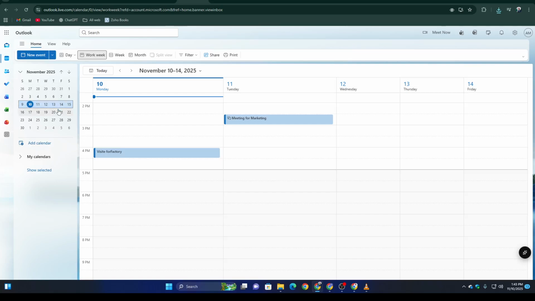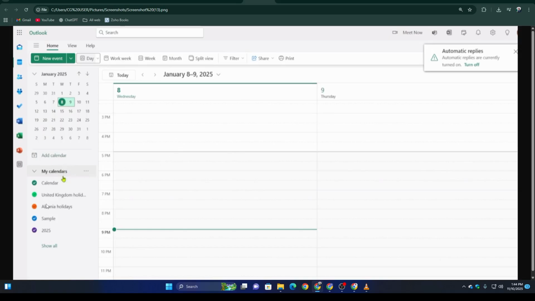Now, on the left side of your screen, you'll see a section called My Calendars. Here, Outlook lists all your available calendars, like your work calendar, personal calendar, or shared project calendars. Choose the one you want to share.